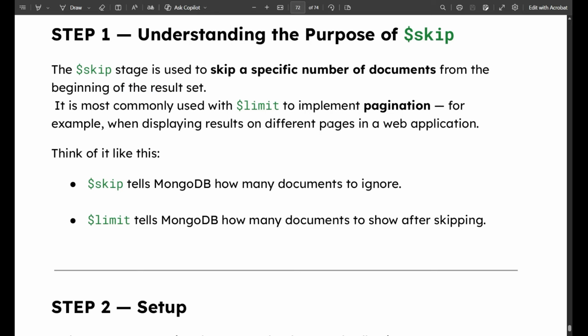That means if we have some documents and I want to skip a few of the top documents and get the result except those few documents on the top, at that time we use this skip method. It is most commonly used with limit to implement pagination. For example, when displaying results on different pages in a web application, we use this.